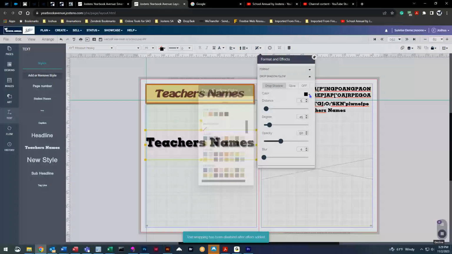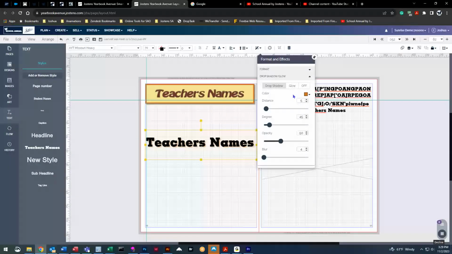Here we're going to change the color. Here you can do the distance, so you can do it as far away from the name or as close to it as you want. I find probably about 8 is good enough. Degree is basically which way the light is coming in. Think of it as where do you want that shadow? Which way do you want the light to shine down on it?